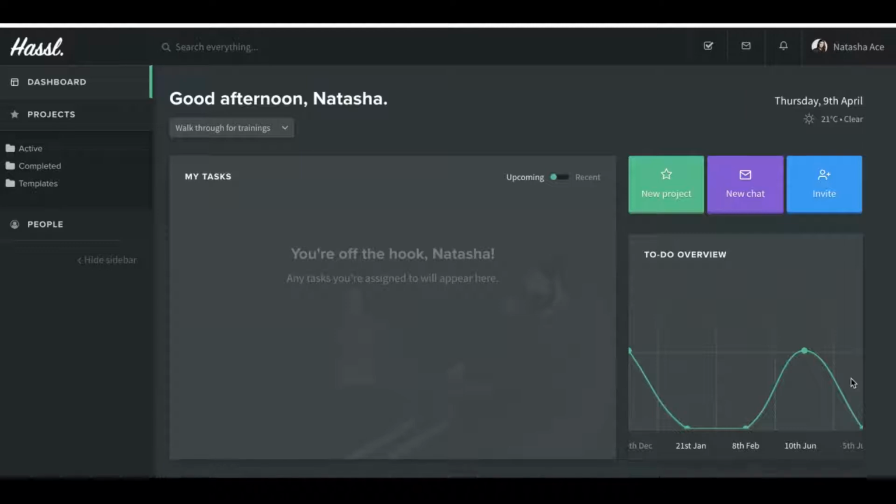So I use a platform called Hassl. This is not necessarily a project management tool in the same respect that you would use something like Asana and Trello. It is a project management tool, sort of, but it's mainly a to-do list and a really great way to communicate back and forth to people in your practice. So we have here the inside of Hassl.